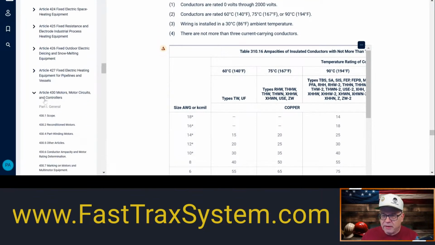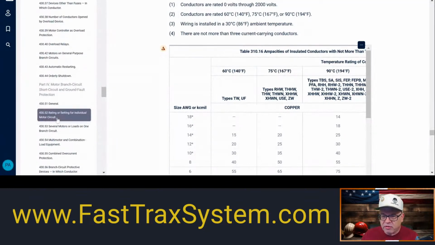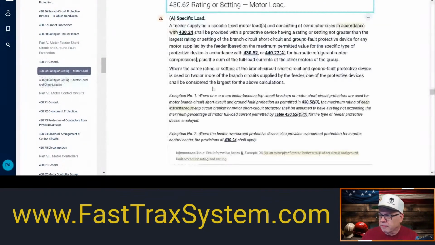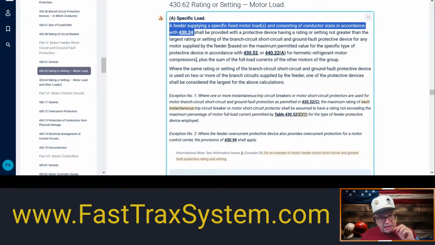Come on now. All right, so let's go down here to 430.62. Okay, so here we're at 430.62. Now, it gives us some direction here for sizing that thing. It says a feeder supplying specific fixed motor loads and consisting of a conductor size in accordance with 430.24. We haven't done that yet, but that should give you a hint. That's where we're going to go for sizing that feeder.